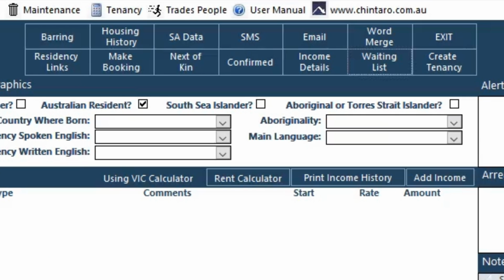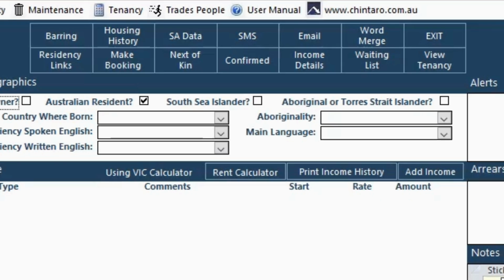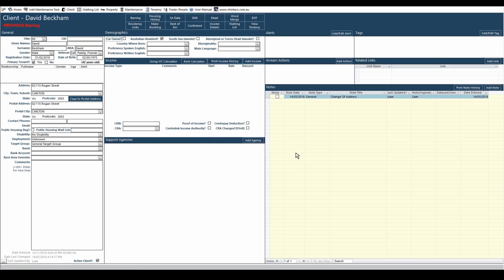And the final button will show as Create Tenancy if our client is not currently housed, or View Tenancy if they are a current tenant. We'll be looking at the waiting list and Create Tenancy buttons in more detail in later videos.